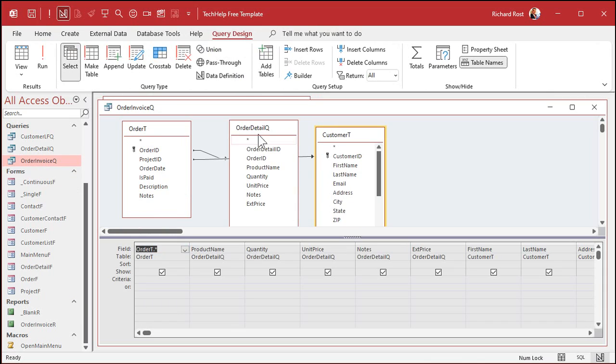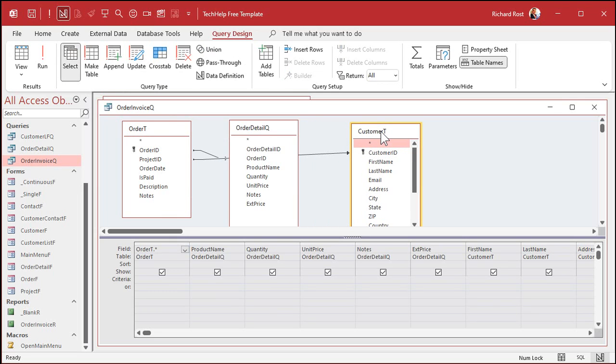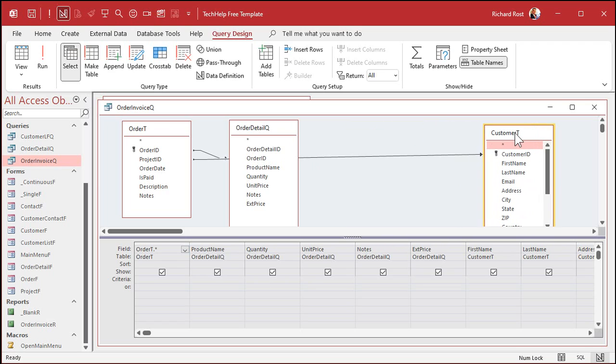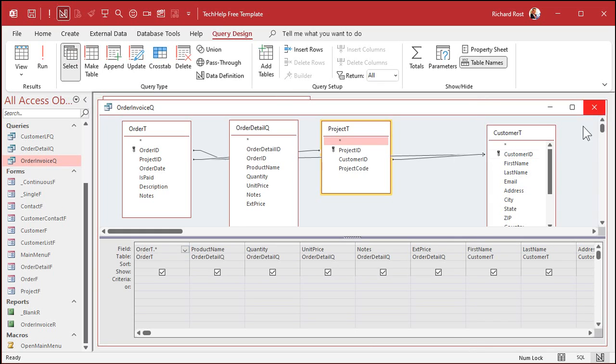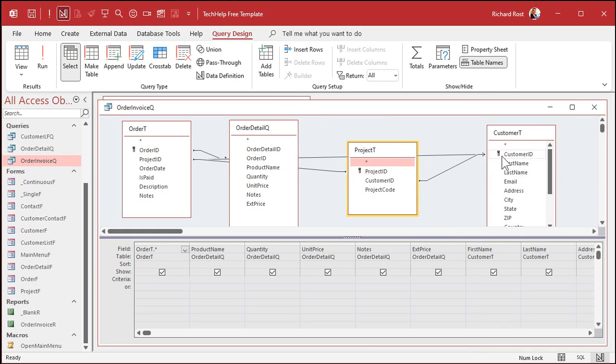Now, the problem here is that the order invoice queue still has order T linked to customer T directly, and that relationship no longer exists. Now, we still need the customer T in here because we've got fields from the customer T on the invoice we need, first name, last name, and so on. So let's add the project table. Okay, add the project table, and let's just fix these relationships.